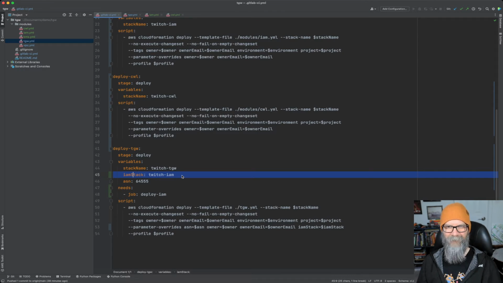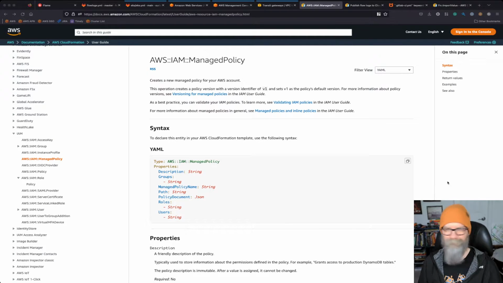Do I push my luck? There's two options. It's capability named IAM and capability IAM. I think this is good. See, we can show this now, this dependency thing.